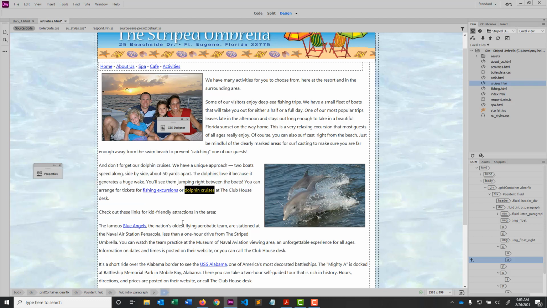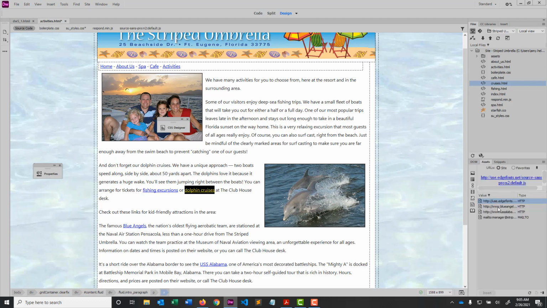Okay, now we're going to go ahead and look at our assets panel and see that these URLs, these external ones, have been added. So you should see your Blue Angels and your USS Alabama. If you don't, click on the refresh or come up here to the menu icon and recreate site list, okay, and that will help. That is lesson 1 for chapter 5. Questions, let me know.